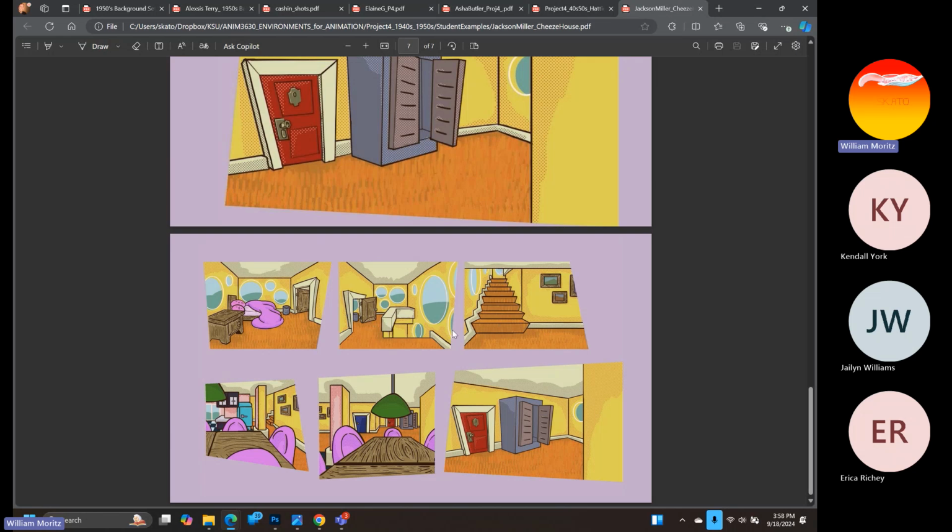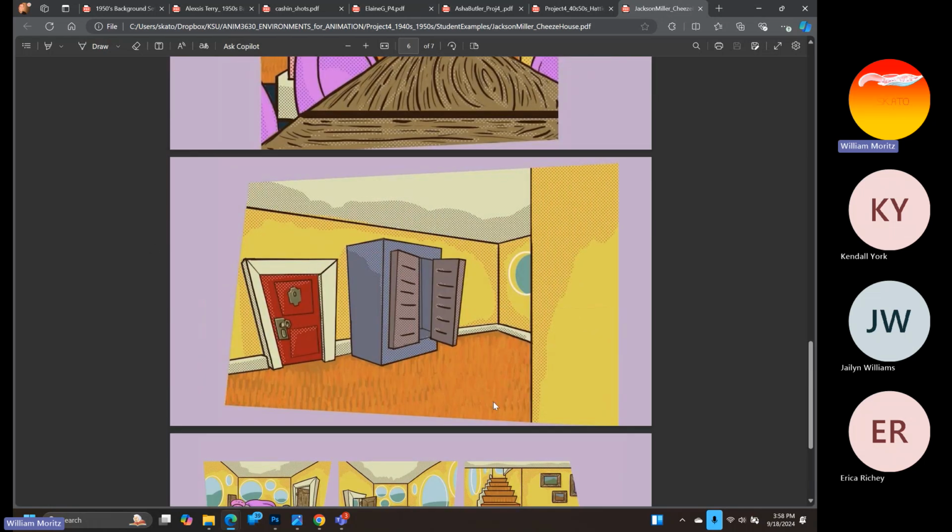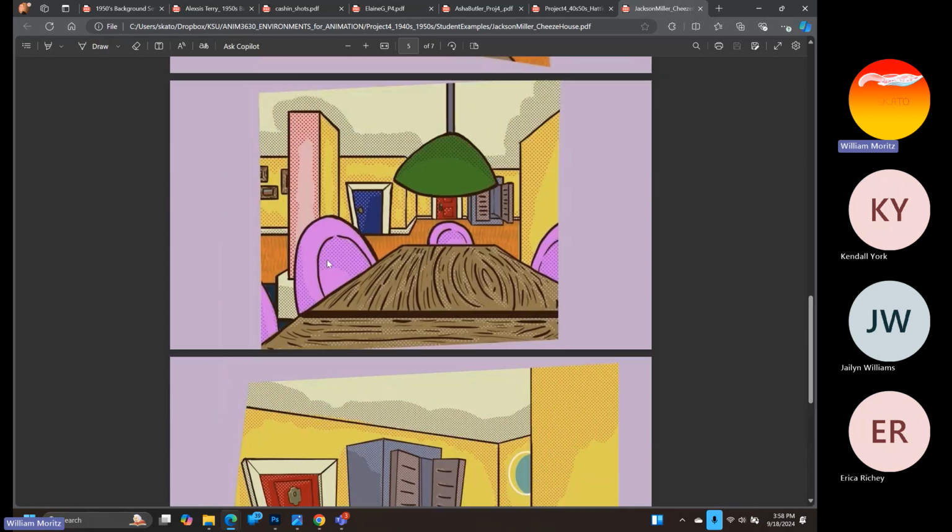Heading down the stairs, got the windows that are leading our direction. You got the stairs over here. You can see into the kitchen. And yeah, it's a nice shot sequence there with some really interesting and innovative uses of texture. And I thought this project turned out pretty strong as well.